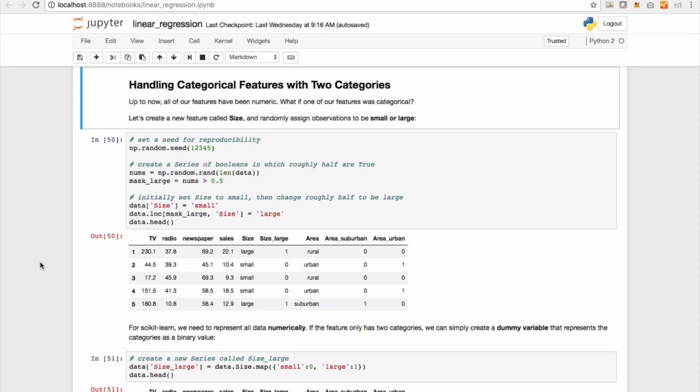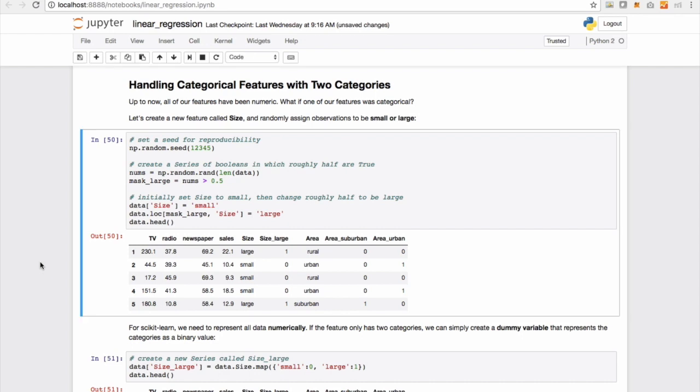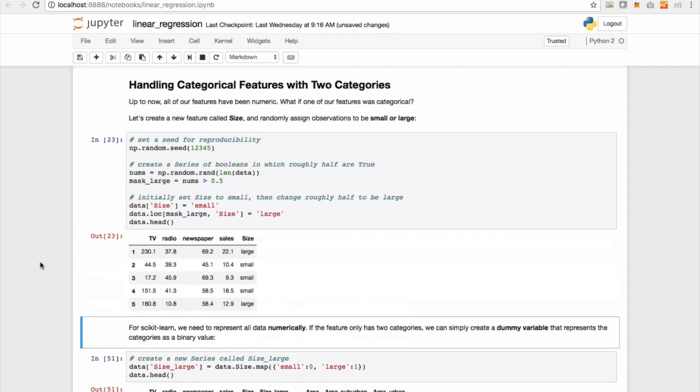Now, up to now, all our features have been extremely numeric, and this is not the case in a real-world scenario. So let's create a new feature called size and randomly assign observations to be small or large. So we take a random seed, generate random values, and then come up with a new column called size that has binary values, which means either size is going to be large or size is going to be small.